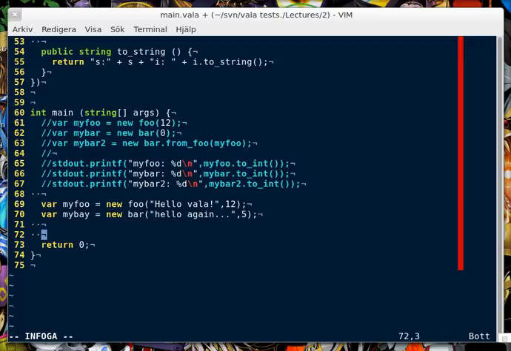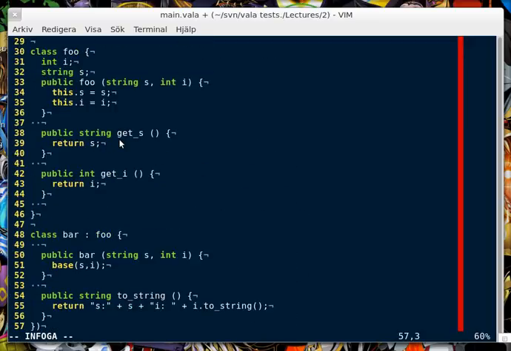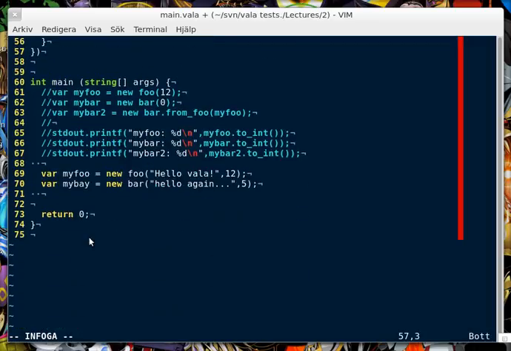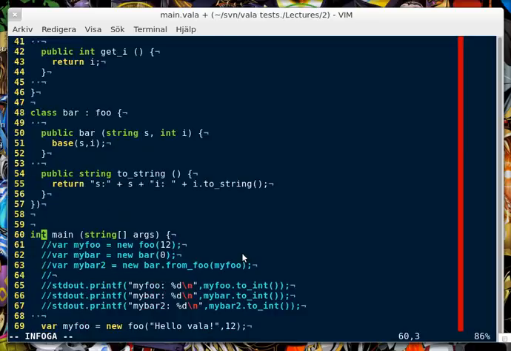Now we have created two objects, one of the class foo and one of the class bar. And as you remember, bar inherits from foo, and the only thing it really adds is the toString method. And we still got get s and get i. So let's use this. So let's do this. I am going to print these things. So let's see how we do that.